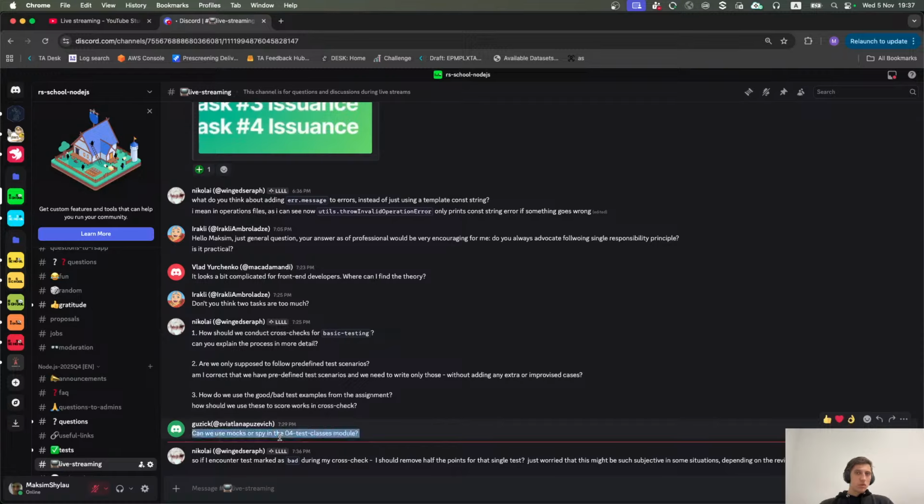Can we use mocks or spies for testing a class or module? What is the difference? Okay, I know what the difference is here. You should use spies because you need to check specific methods in these tests. It's better to use spies and not try to use mocks, which are usually not properly connected with the real implementation.